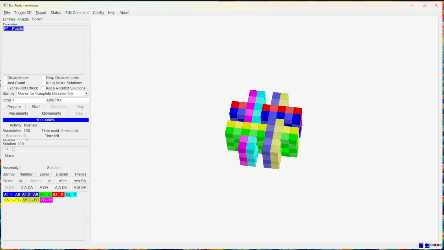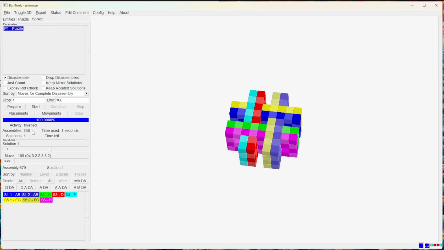So the next thing that I'm going to do is check disassemble. That entire first step could have been skipped too. If you wanted to just go straight to disassemble, you can. So I'm going to click on prepare, and I'll click on start. And if everything goes right, I see that there are the same 838 assemblies. However, since I checked the disassemble box, it is only going to show me solutions that can actually be disassembled.